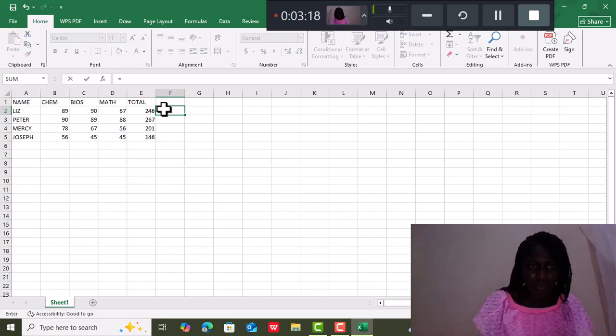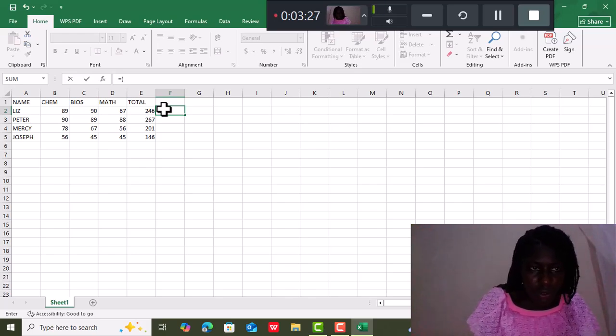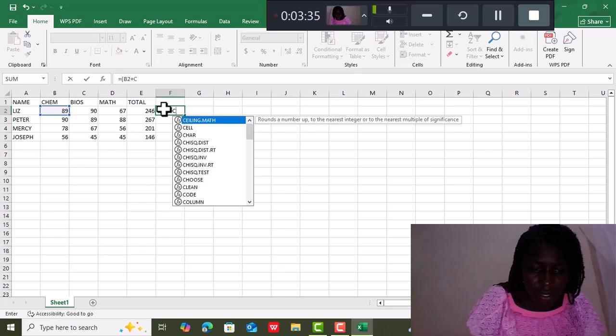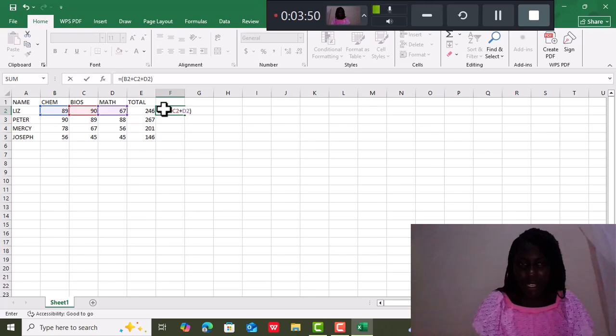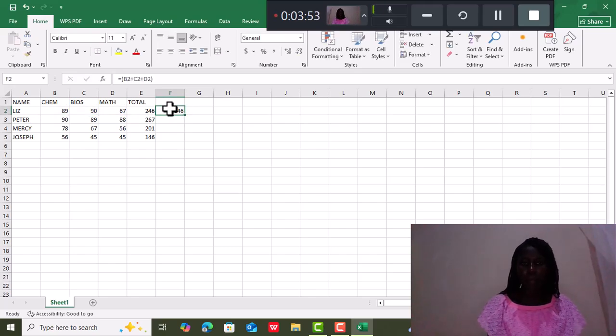You say equals to, open your bracket, shift, open. Then you have B2 plus C2 plus D2. Then you close it and you press enter. The total marks of students will also appear the same way you have done while you were using functions. Then you pull it downwards.